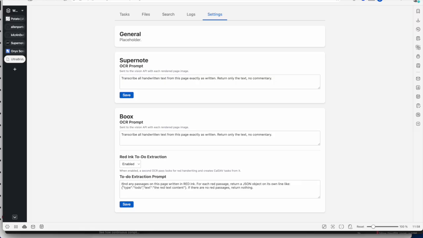And this is a little bit more complicated, right? Find any passages in this page written in red ink. For each red passage, return a JSON object that's formatted like this. And if there's no red passages, return nothing. So you can change this if you want to, right? I could make it green ink if I wanted to. But you've got some control there. It all depends on how you kind of want to set it up.